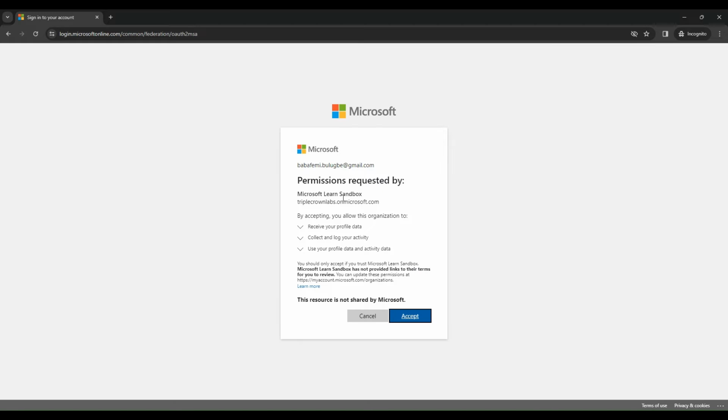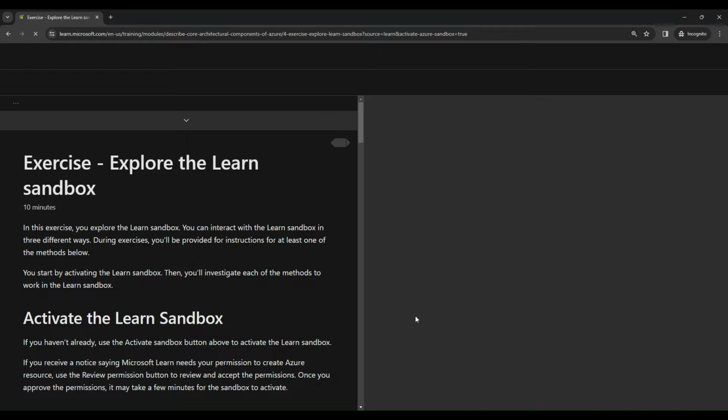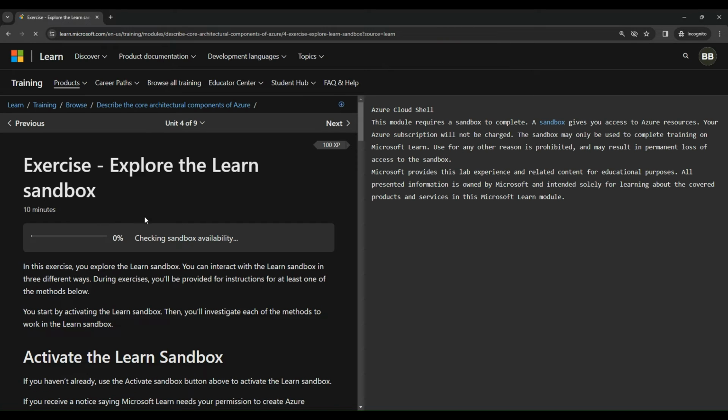Now, here I'm going to review. There are some permissions that are required by the Microsoft Learn Sandbox. So I click on accept, and you will notice that some permissions will be assigned to my account. It's verifying the permissions now. Just hold on. It's creating the resource group that is needed for me to complete whatever exercise I want to complete.